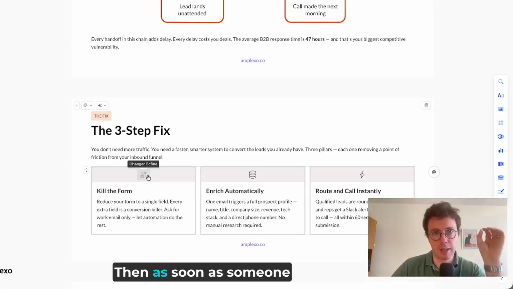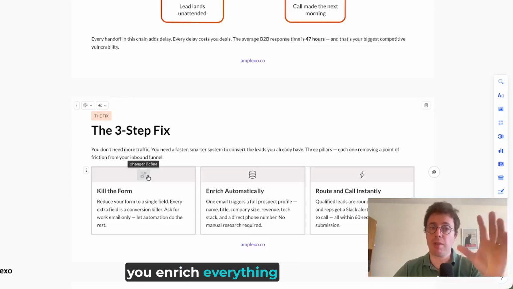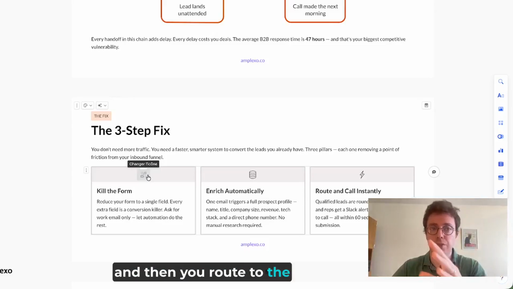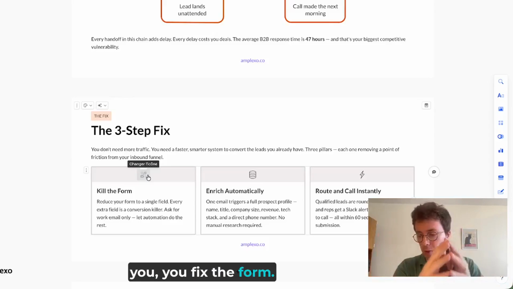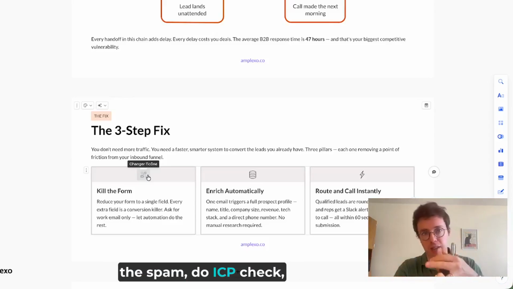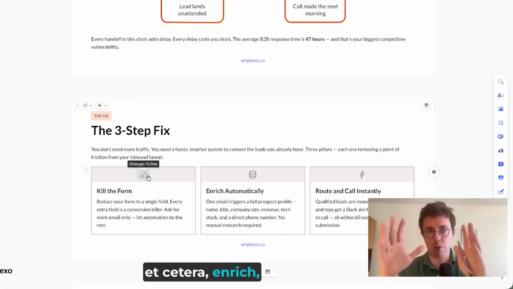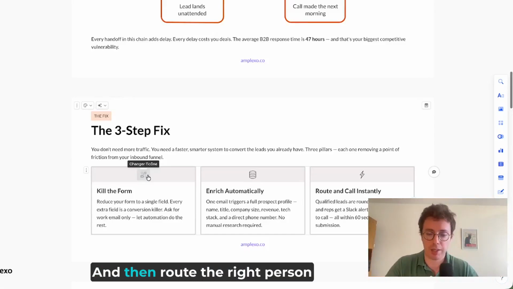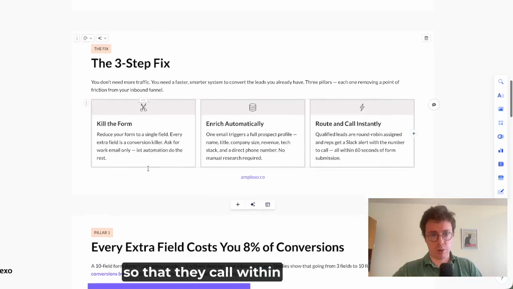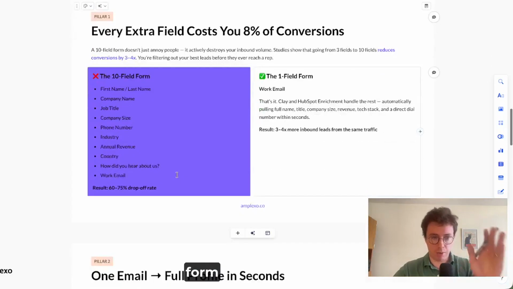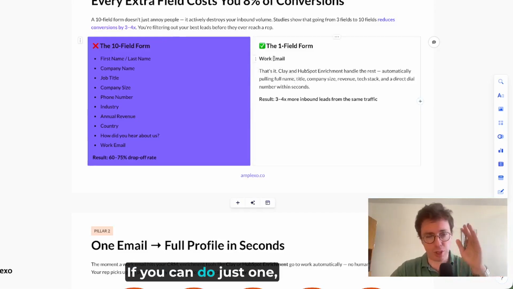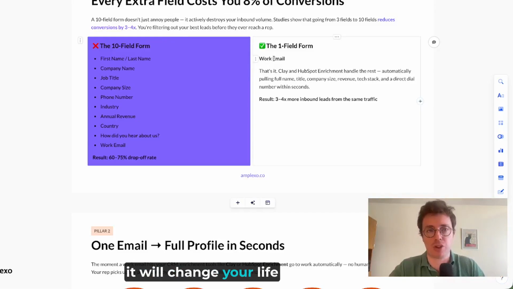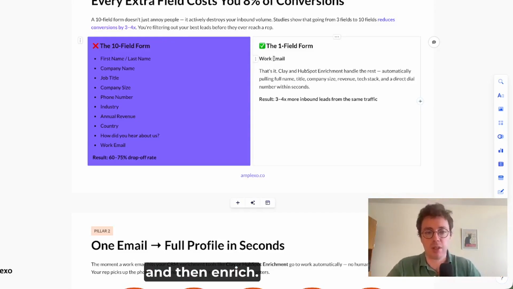You fix the form. Then as soon as someone fills the form, you enrich everything that you need, and then you route to the right person, right? Obviously, we're going to filter the spam, do an ICP check, etc., and enrich, but it goes very quickly with Clay. Even natively in HubSpot, you can already do a lot, and then route to the right person so that they call within 60 seconds. So as I was saying, first step, the form, kill it, just do one. If you can do just one, like just work email, it will change your life already. Just this. And then enrich.